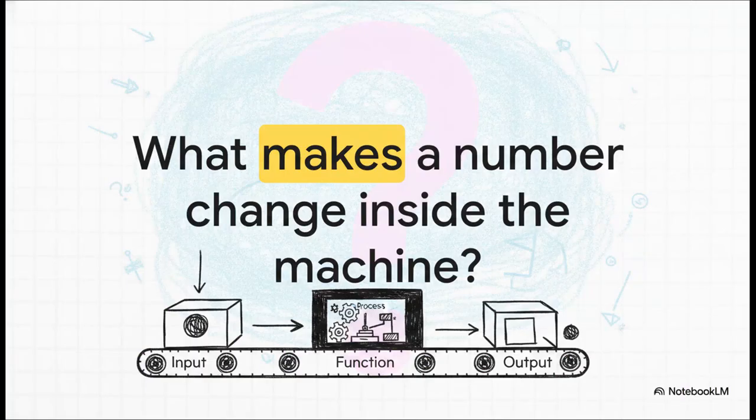To really wrap your head around functions, I want you to imagine a literal conveyor belt. A number drops in on one side, we call that the input, right? Then a specific mechanical process happens inside this box, and boom, a completely new number pops out the other side as the output. So what exactly is going on inside that black box to make the number change?